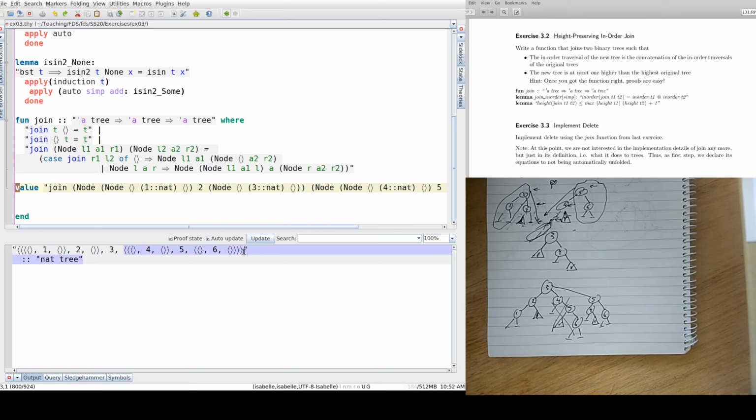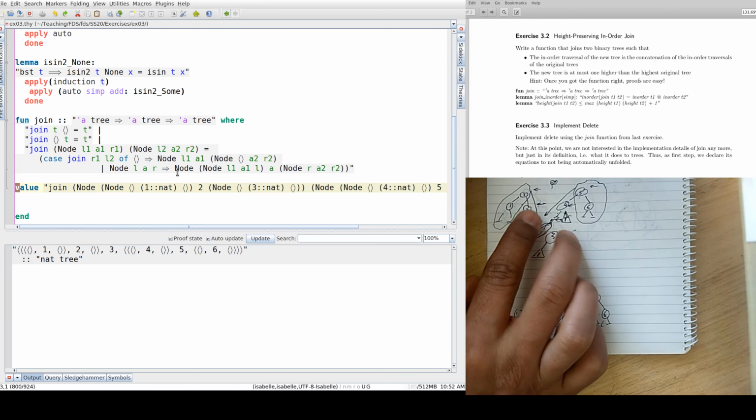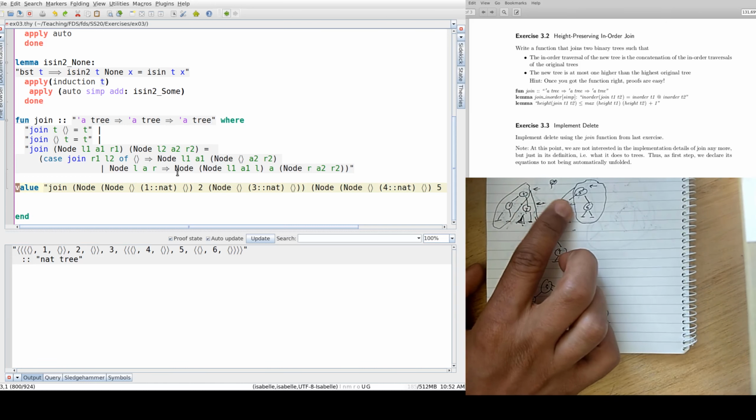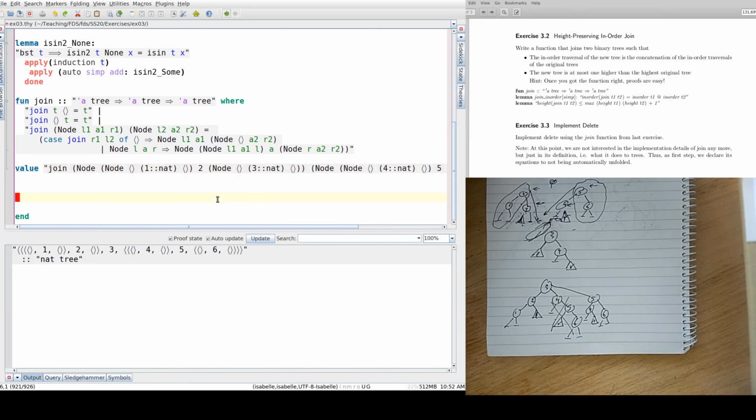Okay, so there's also another alternative definition where instead of making this one the root, you could also make the 4 the root, and I recommend you just exercise and try that one by yourself. So now we have to prove the two properties of that join function.